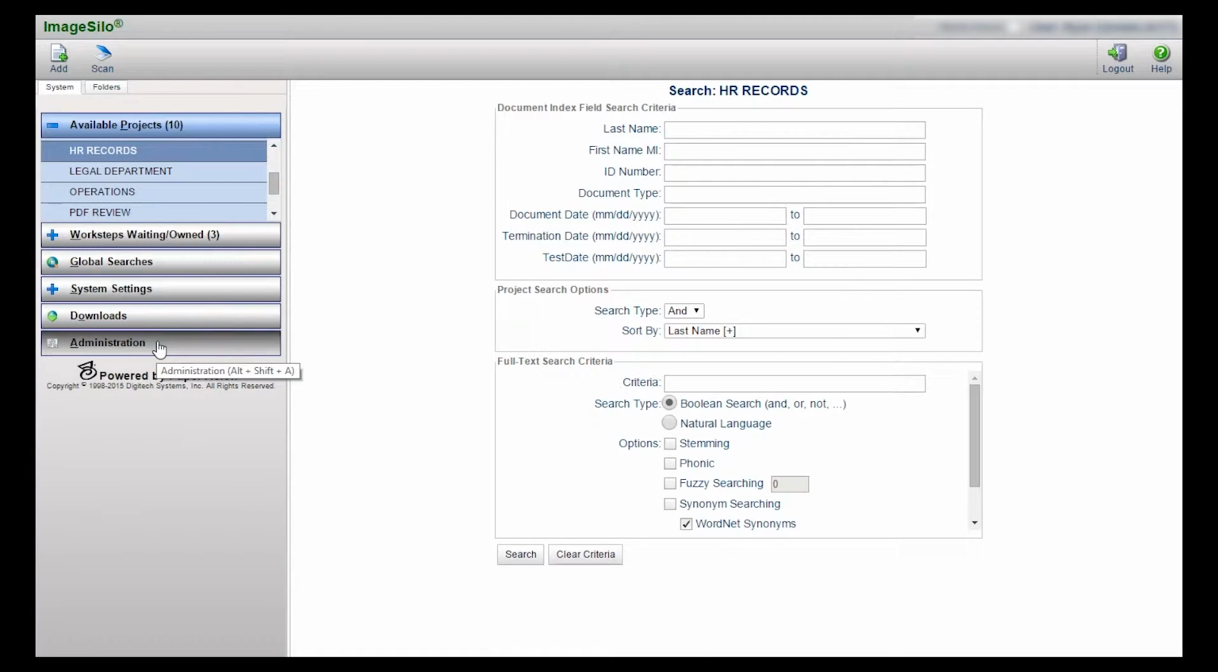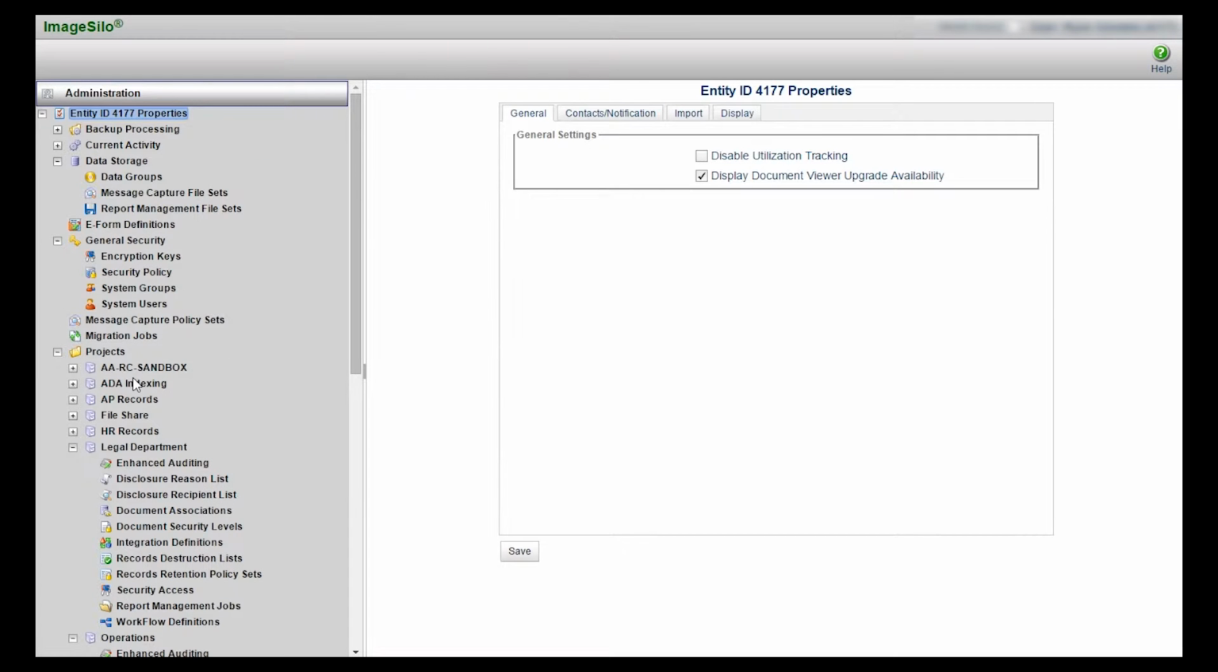This button is located on the left-hand sidebar of ImageSilo, and this is where all of the administrative tools are. Now, please note that if you do not have administrative access, you will not see this button. So only people who see this button are considered administrators with a high enough security level to add users or create groups. So we'll go ahead and click this, and that'll pop open the administration.